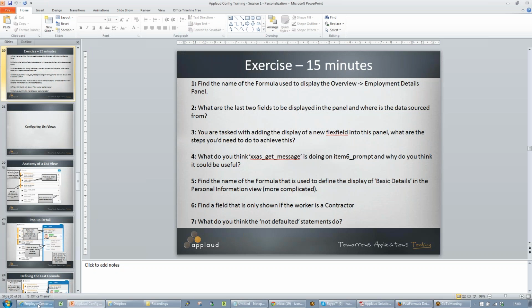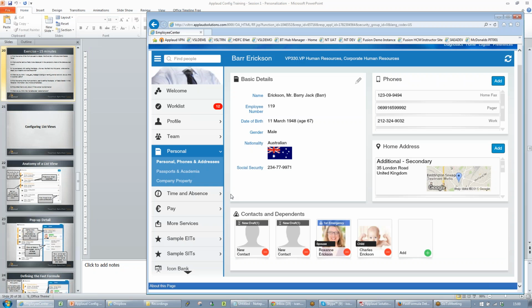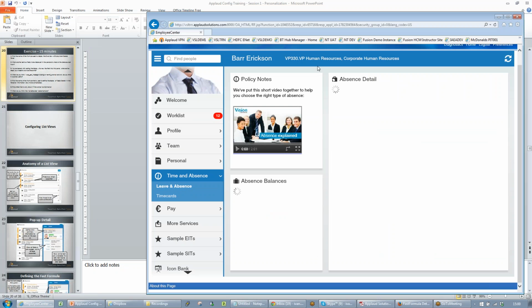The next session in the training will be a new recording session, and it will cover how to do list views. A very common example of that is our absence history. So the next training session will talk about how to configure those.